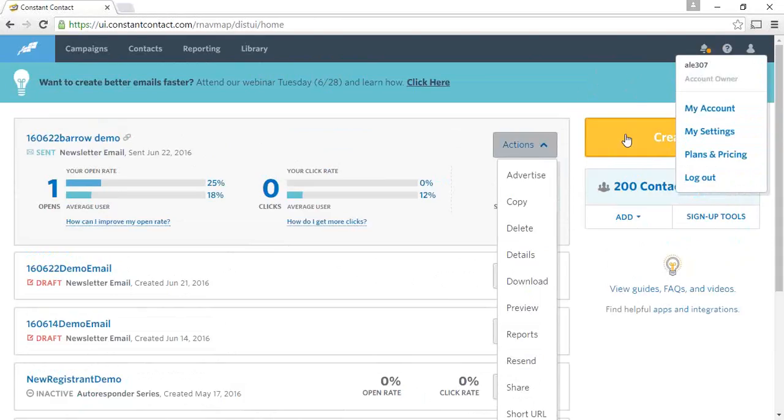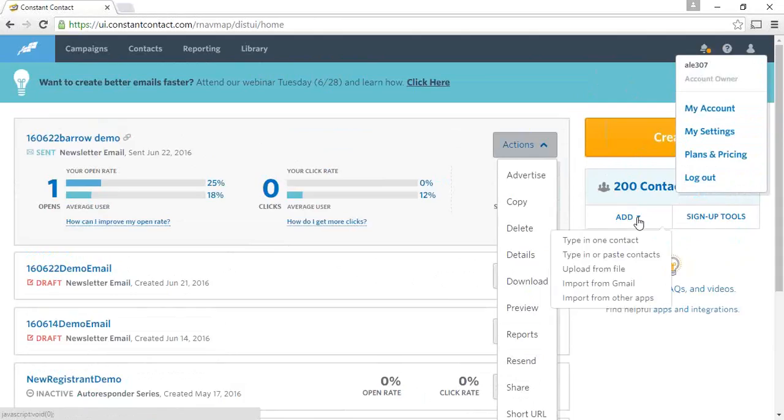Over on the right hand side, create a campaign, and we'll get to that in a minute. Shows you a thumbnail of your contact status, and I have 200 contacts that are loaded in this particular demo account. A drop down to add, and we'll come back to that, contacts, and a button for Signup Tools. If you want to grow your list, Constant Contact provides a whole host of different things that you can use to grow your list, and those are called Signup Tools.